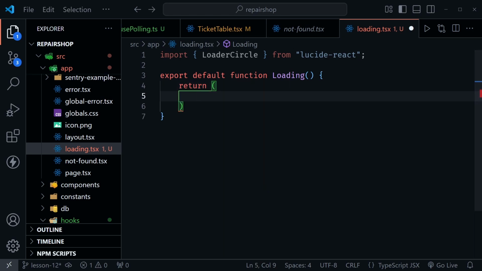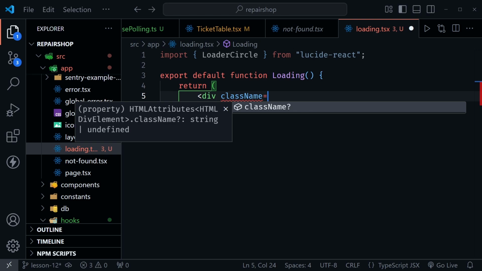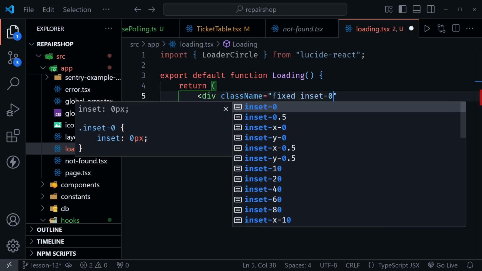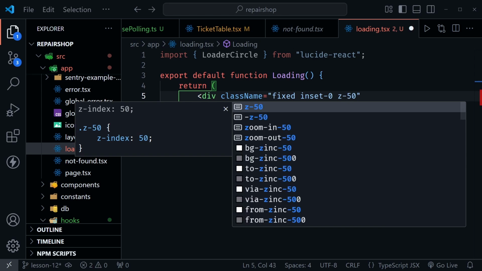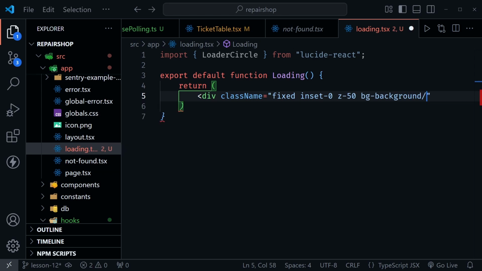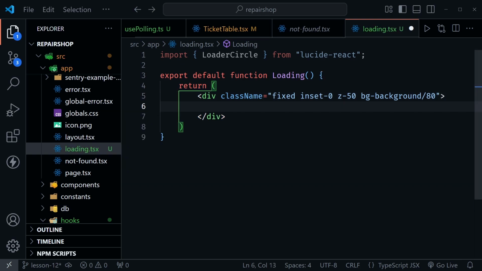Now inside our parentheses of the return, let's start with a div, and we'll give this a className, and we'll set this equal to fixed, then inset-0 z-50, so we know it stays on top, bg-background/80. So that 80 is the opacity. What we're going to do is put a background, but it's also going to let you still see what's underneath a little bit, but it will indicate, of course, that you can't click on the header, for example, because this is going to cover the full page.